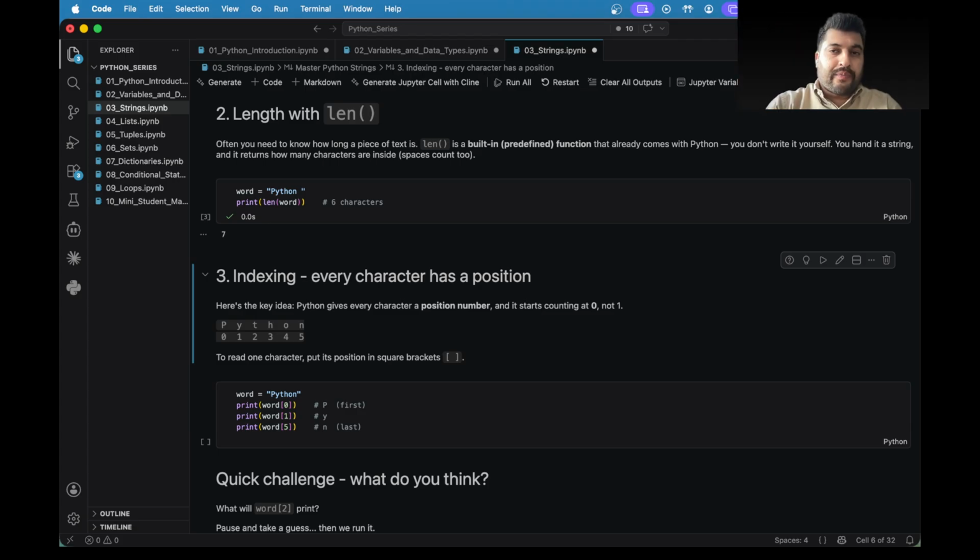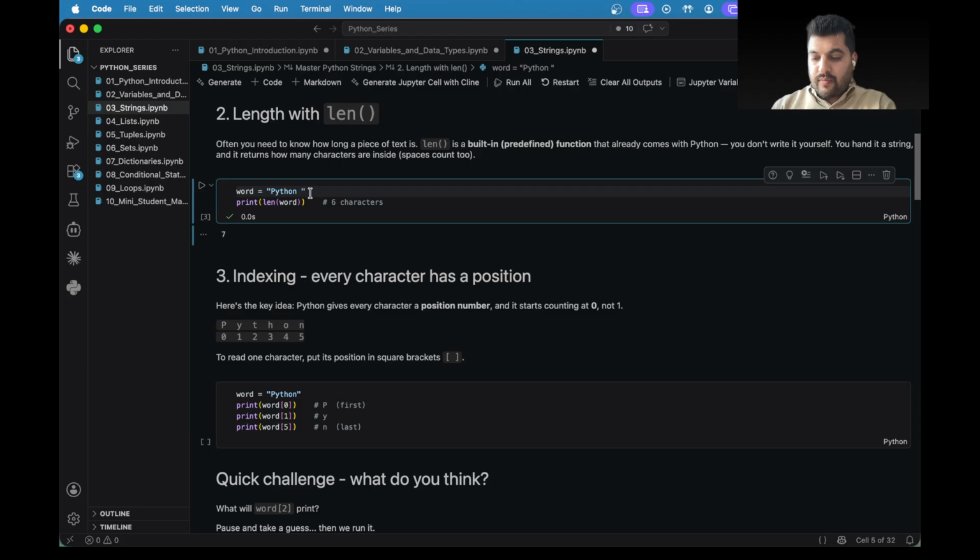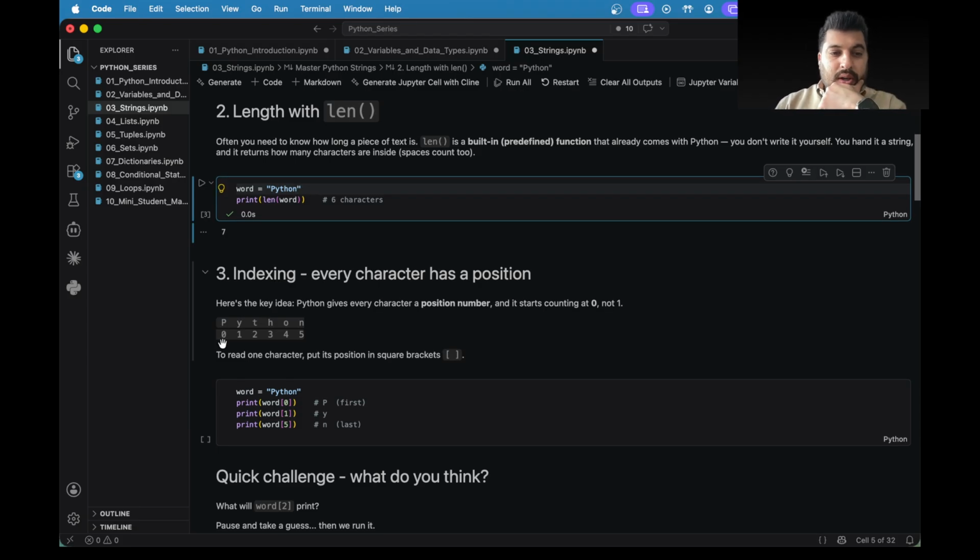And what is the index that it starts counting from? It starts counting from the zeroth number, from zero to the nth number. So here, if the word is Python, the index looks like 0, 1, 2, 3, 4, 5, right?